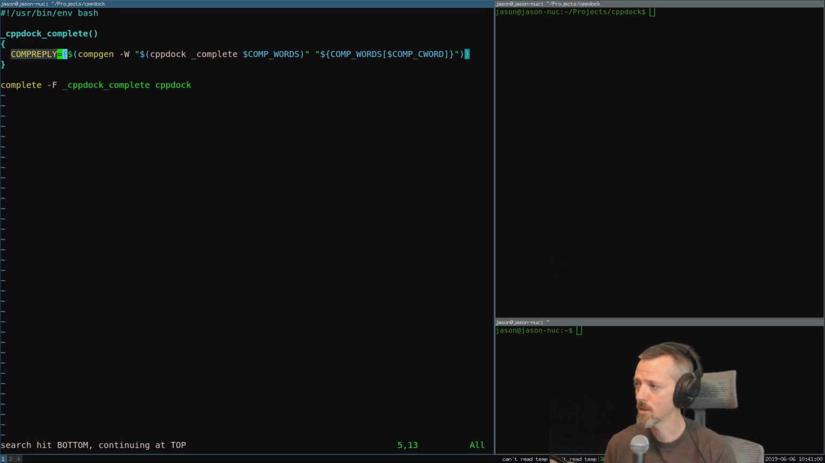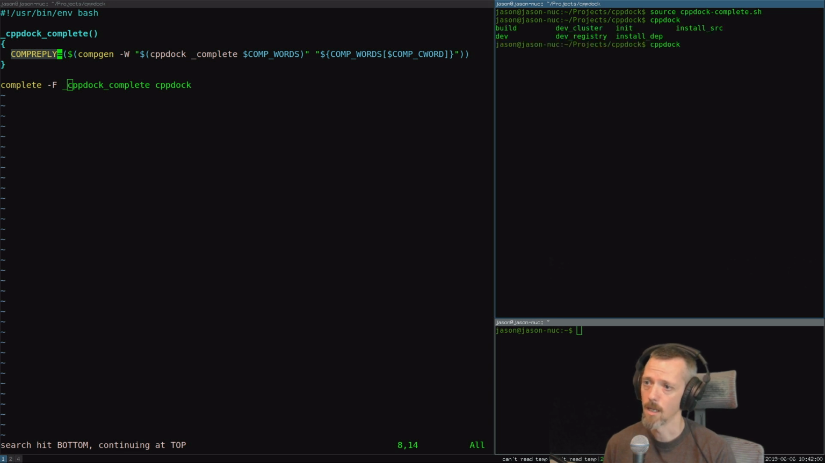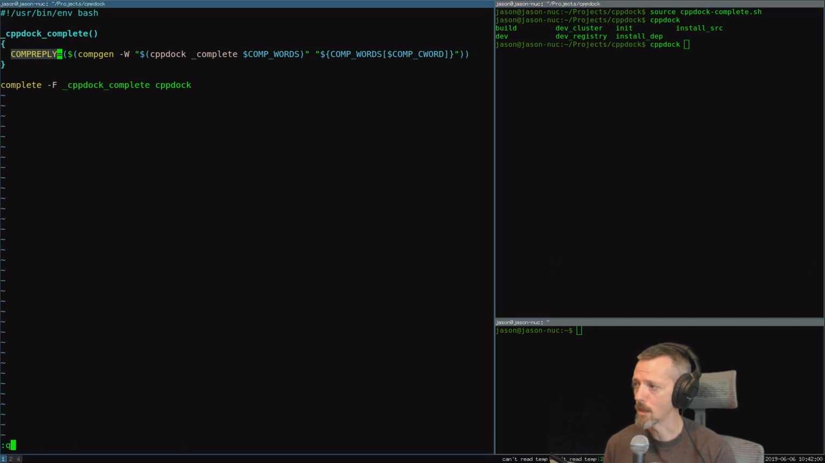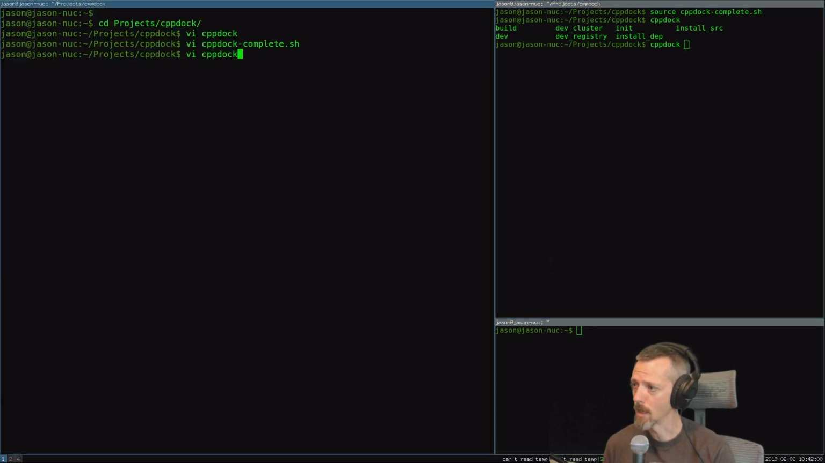So here it's just a one-liner, and it registers the function CppDock complete for CppDock. So I have to source that, not just run it, but source it so that it runs in the current shell. So source CppDock-complete.sh. So now that I sourced the file, I can try CppDock tab, and it gives me a list of the commands. And it's getting the list from the Python script itself.